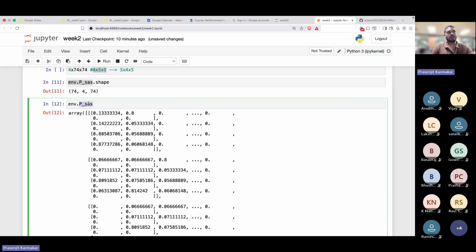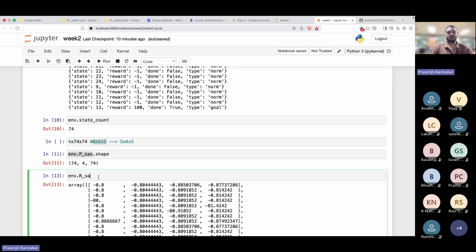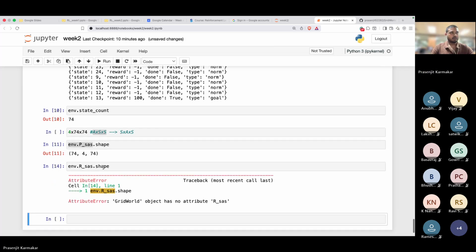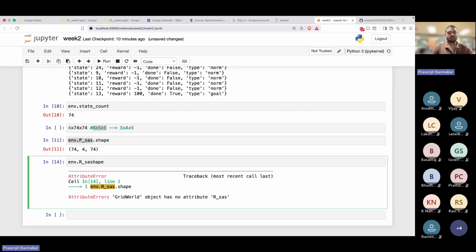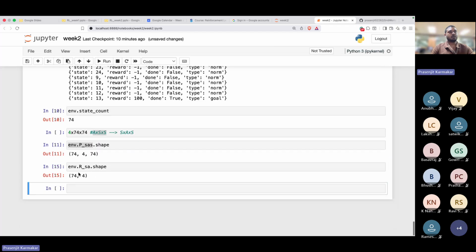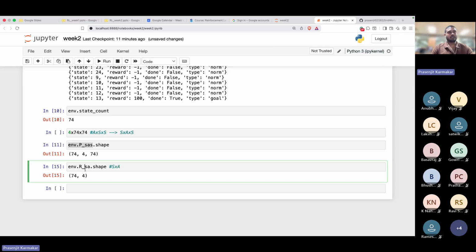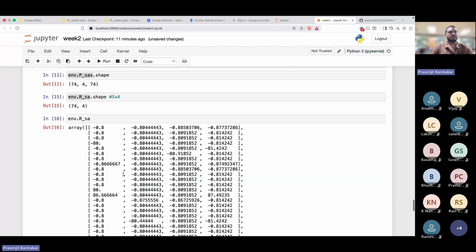Similarly, I can also check RSA. Its shape is RSA dot shape, not SA. Yes, it's a shape of S cross A. So only the shapes are a little bit different, but the matrices are there. So you can access the RSA matrix like this.